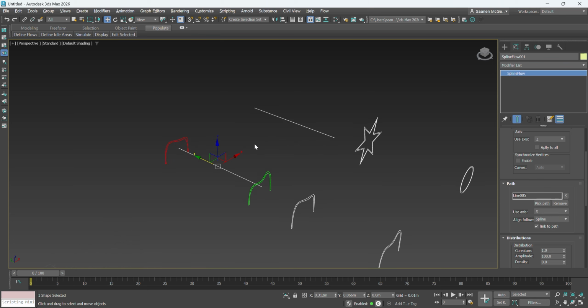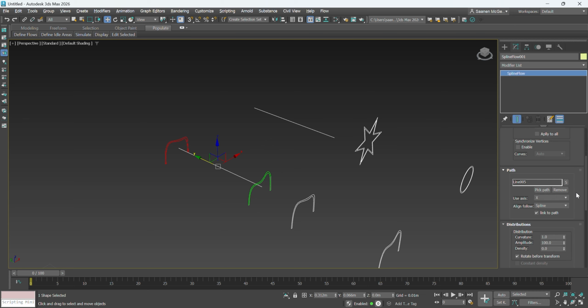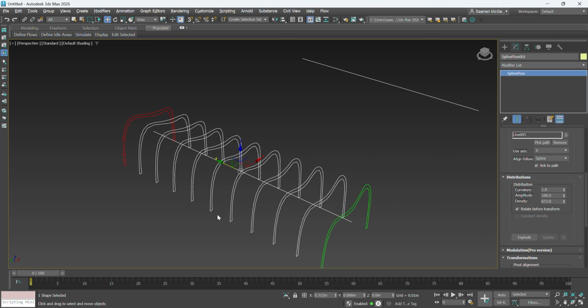So now I can begin to create some iterations in between these splines. So what I'm going to do is scroll down and use the density scroller. So I'm just going to increase the density. I think that would be a decent amount of rails for this. And you can now begin to adjust the curvature and what happens in between these two.